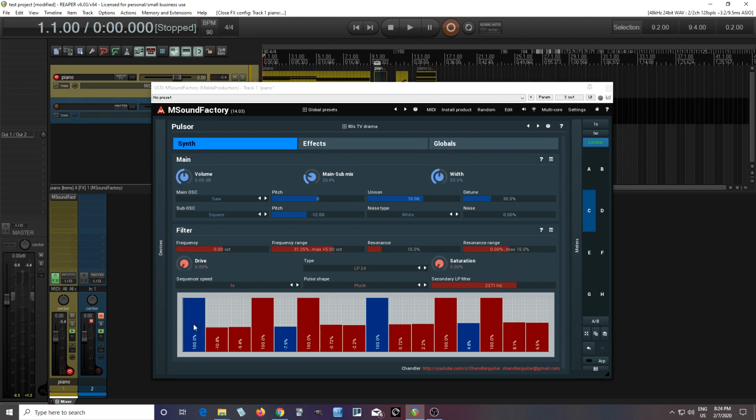So this determines the filter. And of course you can change the shape here. I have it on pluck, but you could change it to something else like fat pluck, or sharp pluck, or even sine wave. And so that's the basic idea behind it.